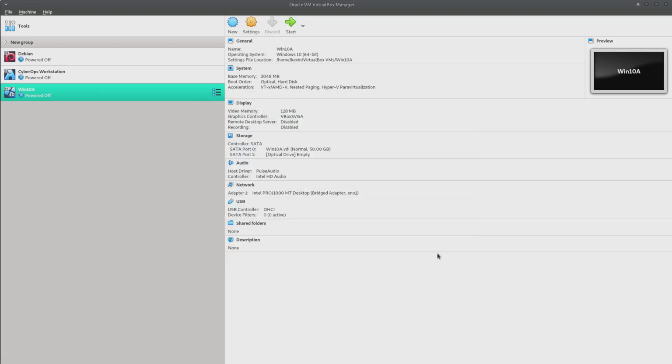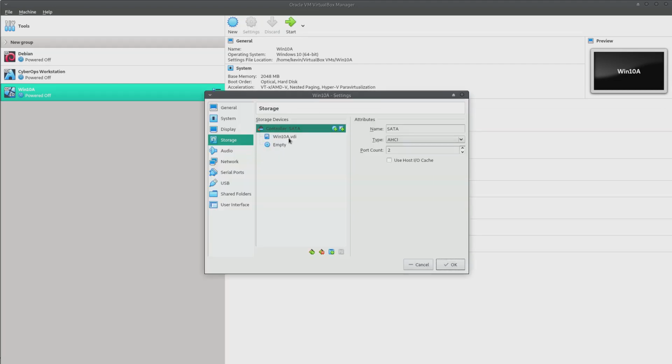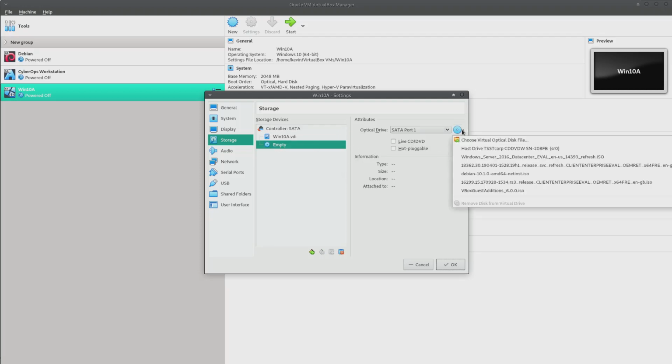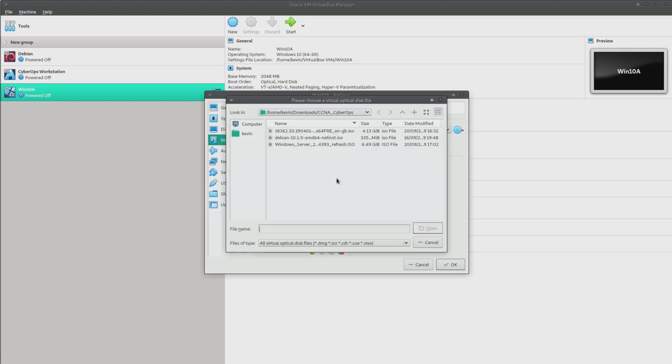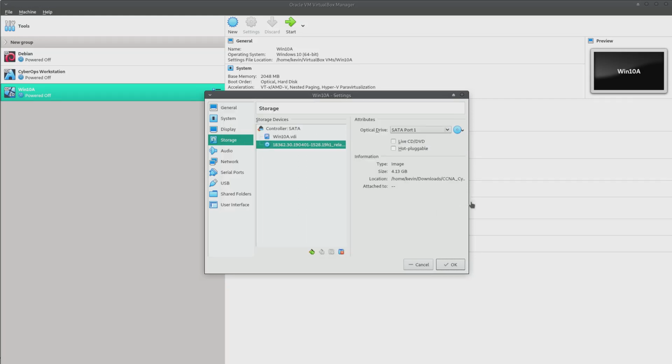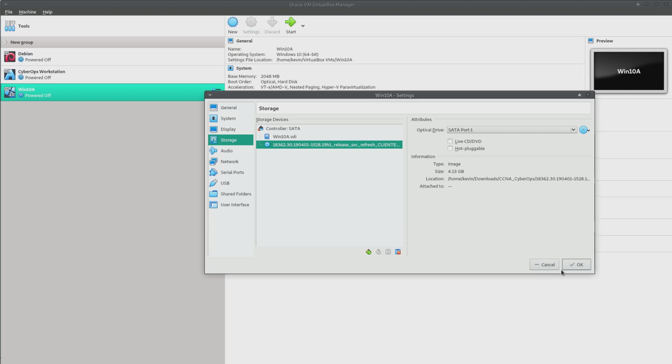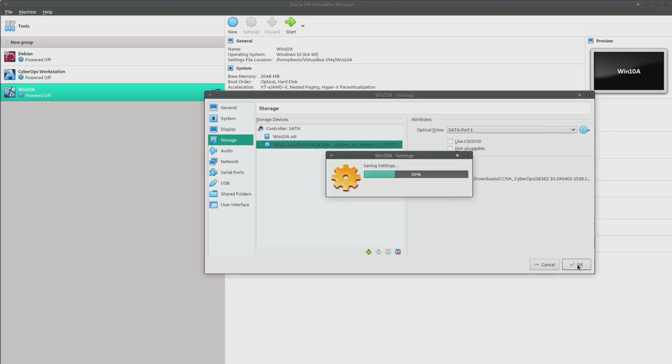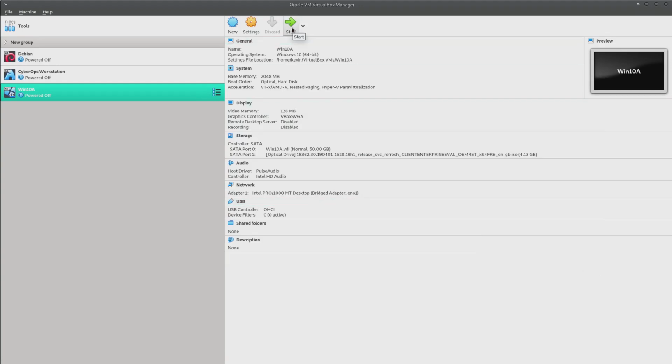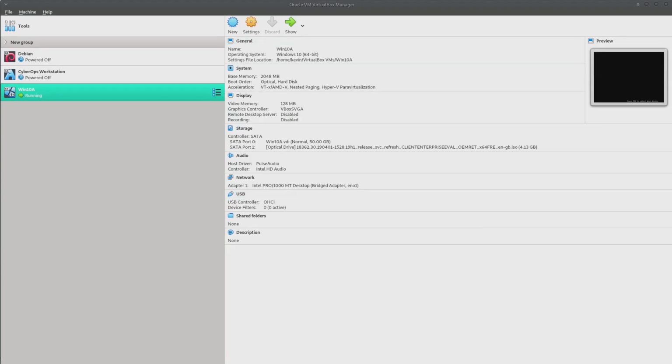Is there anything else we need to do? Oh, of course, I need to go to storage. Currently we've got the hard drive that we created on the SATA side, but for the optical disk side we have an empty optical disk drive. So all I'm going to do on here is choose a virtual optical disk. I'll go to where I've downloaded those images. That's the first one for Windows 10, great big long file name, and I'll open that, and we're good to go. Okay, so I'll now start that machine up by clicking on the start button, and we're good to go.